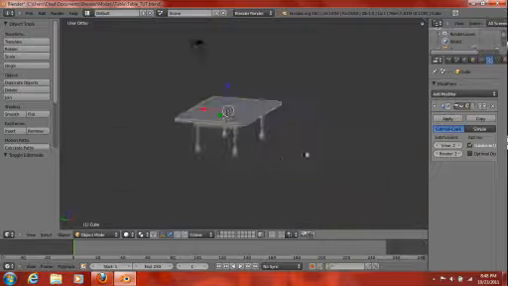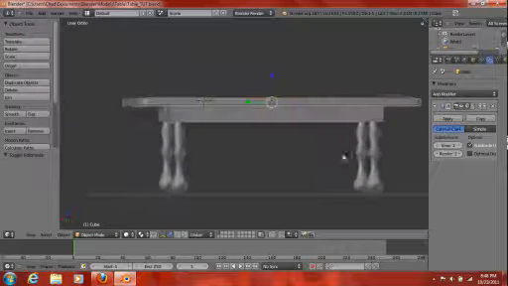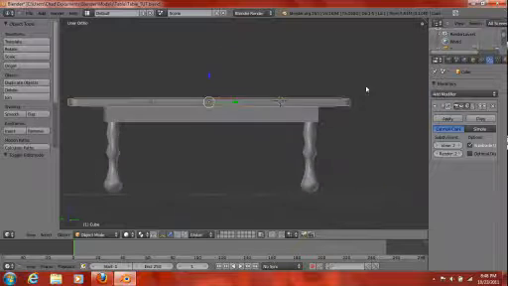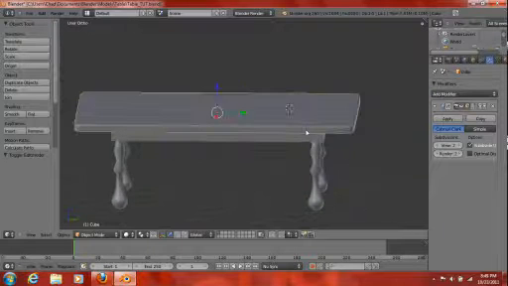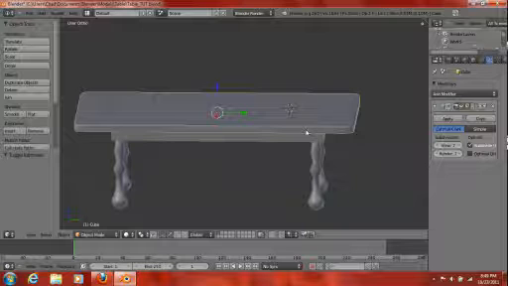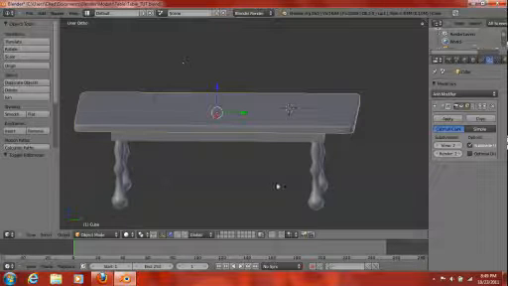And there we go. We have the basic table. Nothing special, nothing fancy, pretty easy. Maybe I'll show you guys a video soon on how to texture this. But for now, that's all I'm going to do.